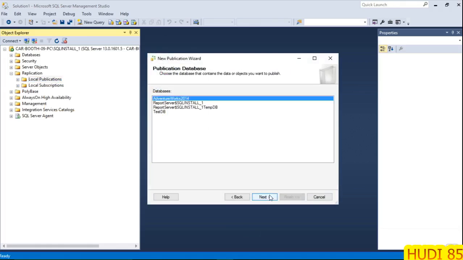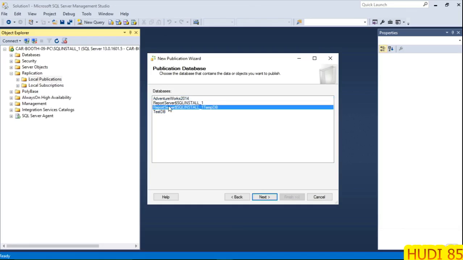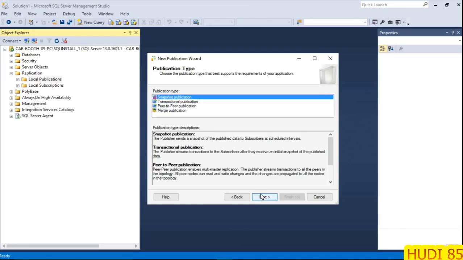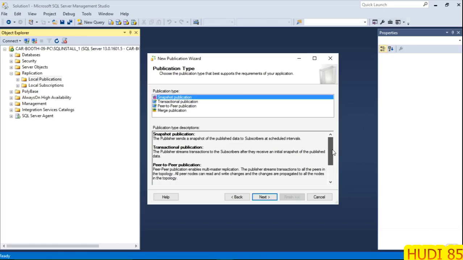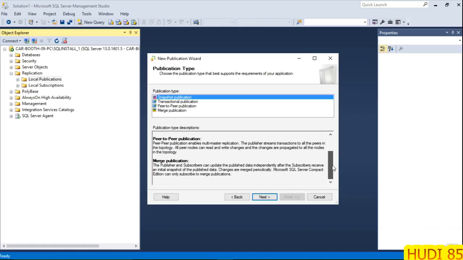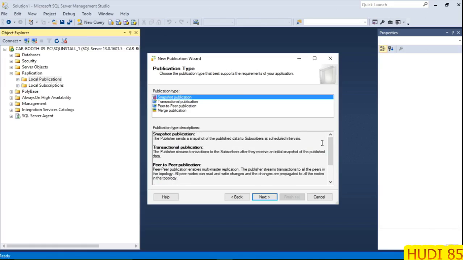Right-click Local Publications and select New Publication to start the wizard. Select Next on the Welcome screen, and we get to choose our database. So we have a publication database option for each database that we have available on our server. We're going to choose AdventureWorks and click Next. Now, we talked about the three different types of replication. There are also four different types of publications: a snapshot publication, a transactional publication, peer-to-peer, and a merge publication. You can read through each of the descriptions to gain an understanding of what each type of publication will be. We're going to create a snapshot publication.